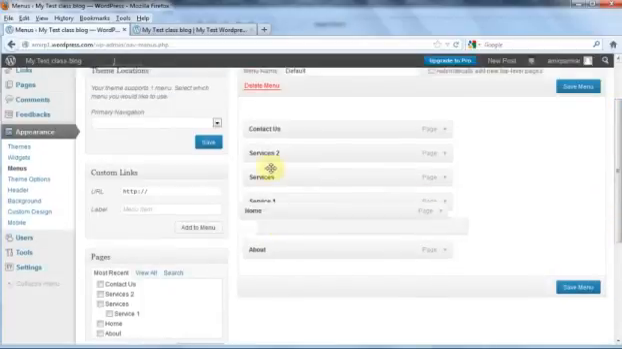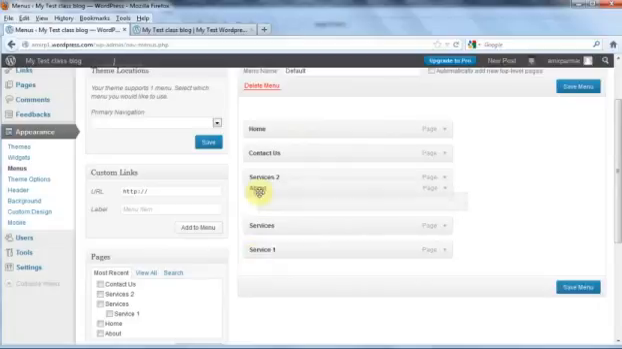Now I want my home up here, so I'm going to just drag it. Next, maybe I'll put the about here. I'll put the services after home. Services 1. And I'm just going to indent it. And I'm going to indent it a little because this is going to be under services. And I'm going to move this guy and indent it here too.